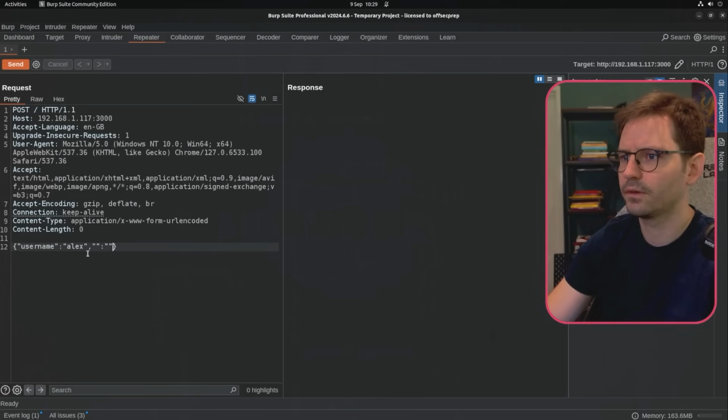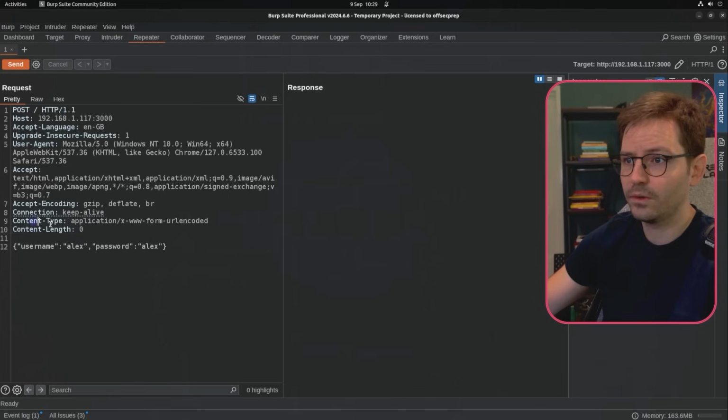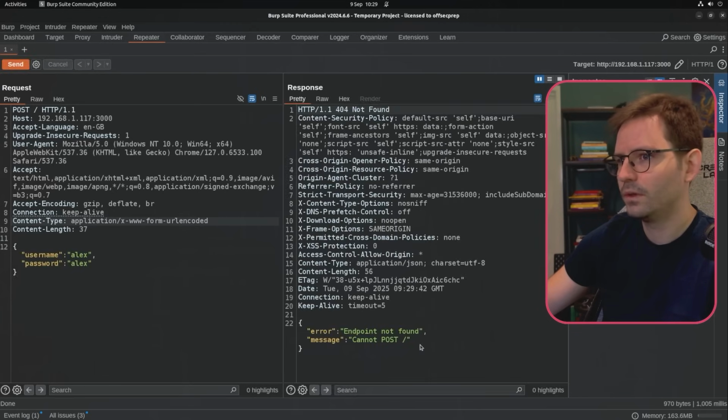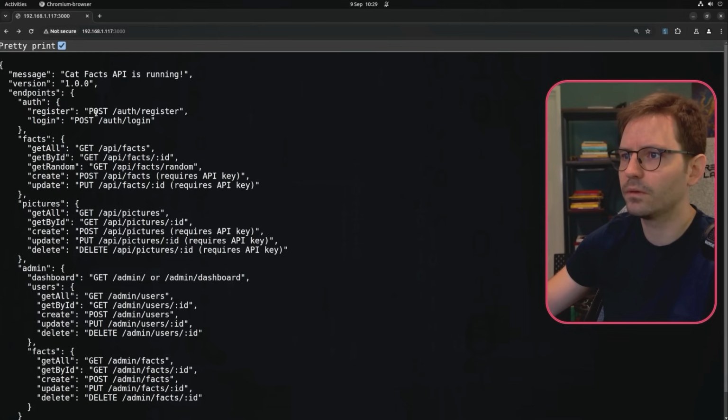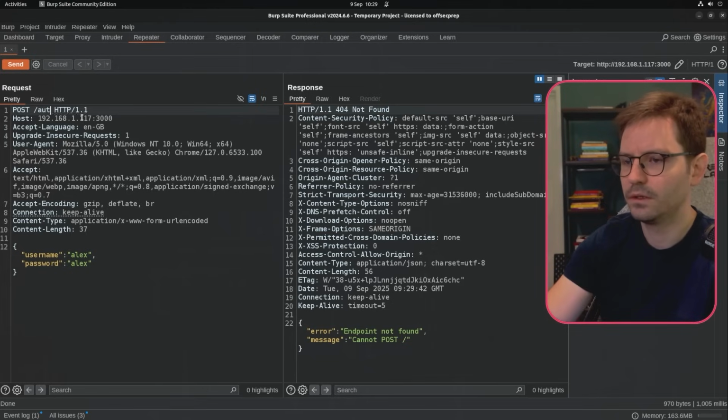Username Alex, password Alex. And then we need to make sure that we've got the content type. So here the content type is application/x-www-form-urlencoded. This probably won't work if we send this. We get endpoint not found. I need to put the endpoint in. So auth register.